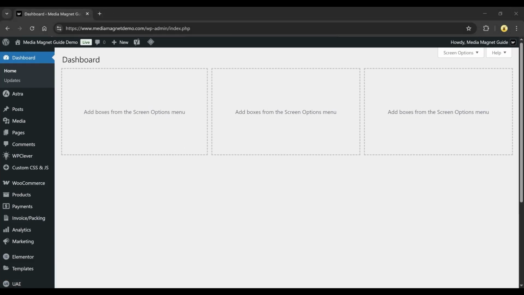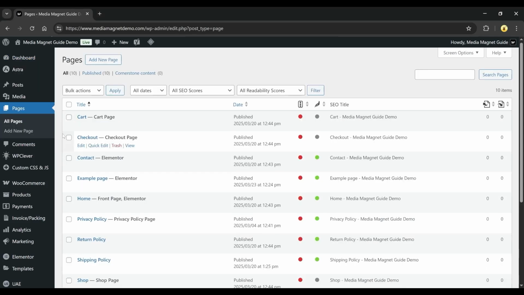From the left-hand menu, click on Pages and then go to All Pages. Choose any page from your website that you want to work on and click on the Edit with Elementor option attached to it. For example, I chose the home page and clicked on Edit with Elementor.